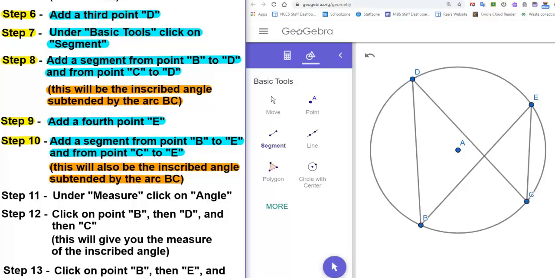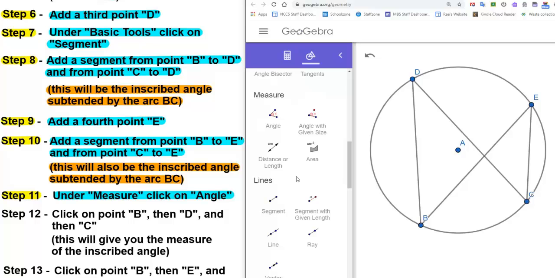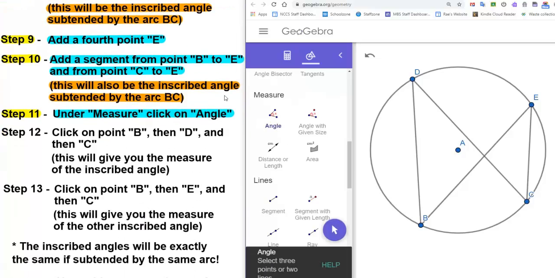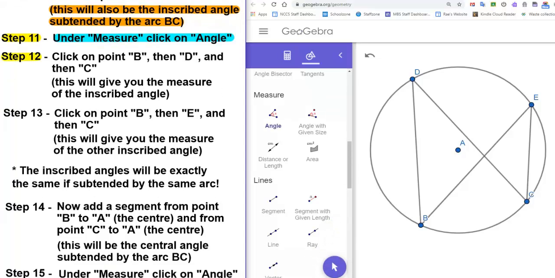Step 11, under Measure, click on Angle. Step 12, click on point B, then D, and then C. This will give you the measure of the inscribed angle. In my example, that measure will be 38.4 degrees.